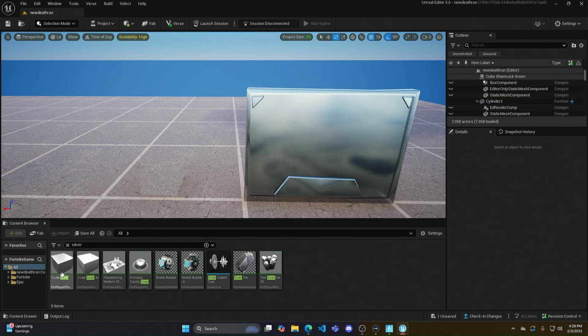There's plenty of materials already within the game that you can use without having to bother with importing or making your own. So if you're just wanting to change the look of your map a little bit, this is a quick and simple way to do it.